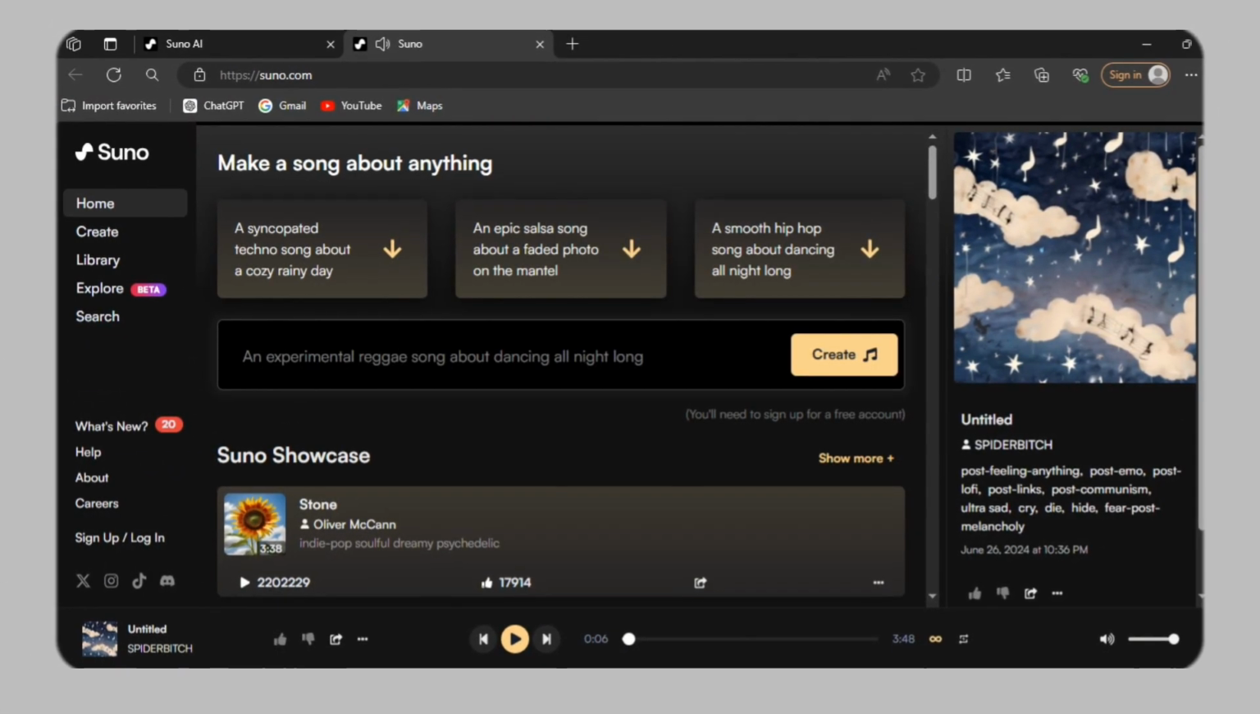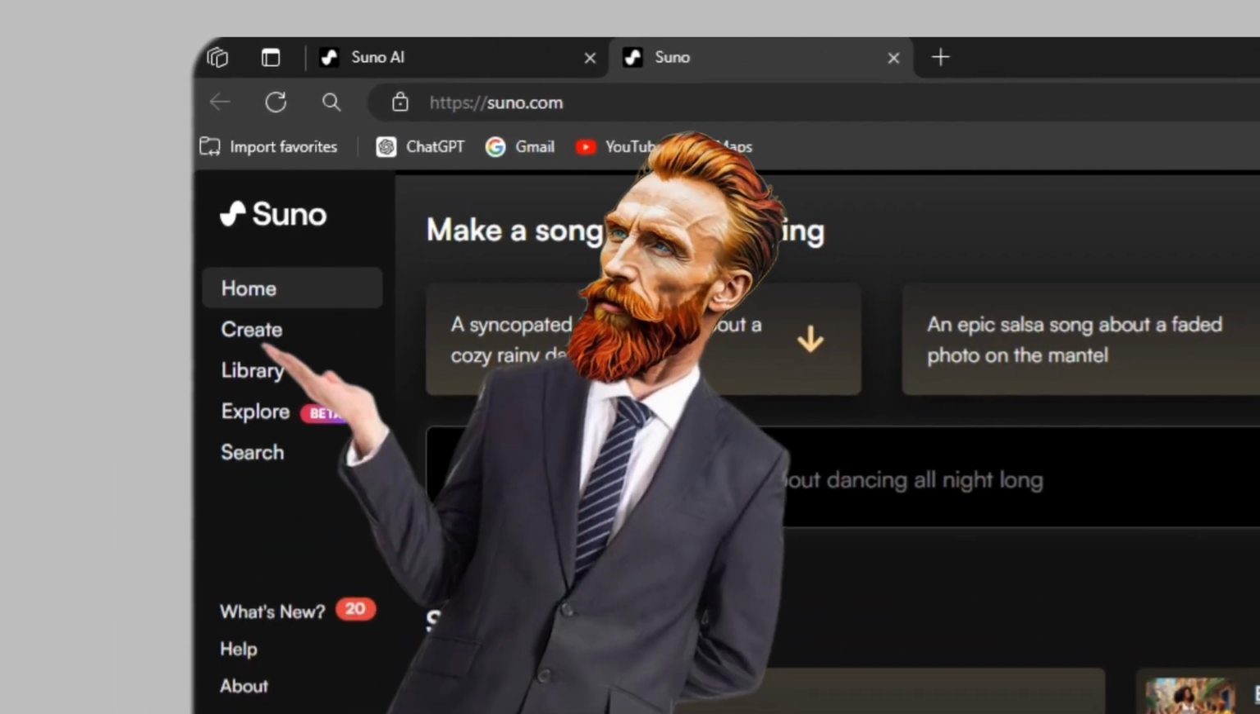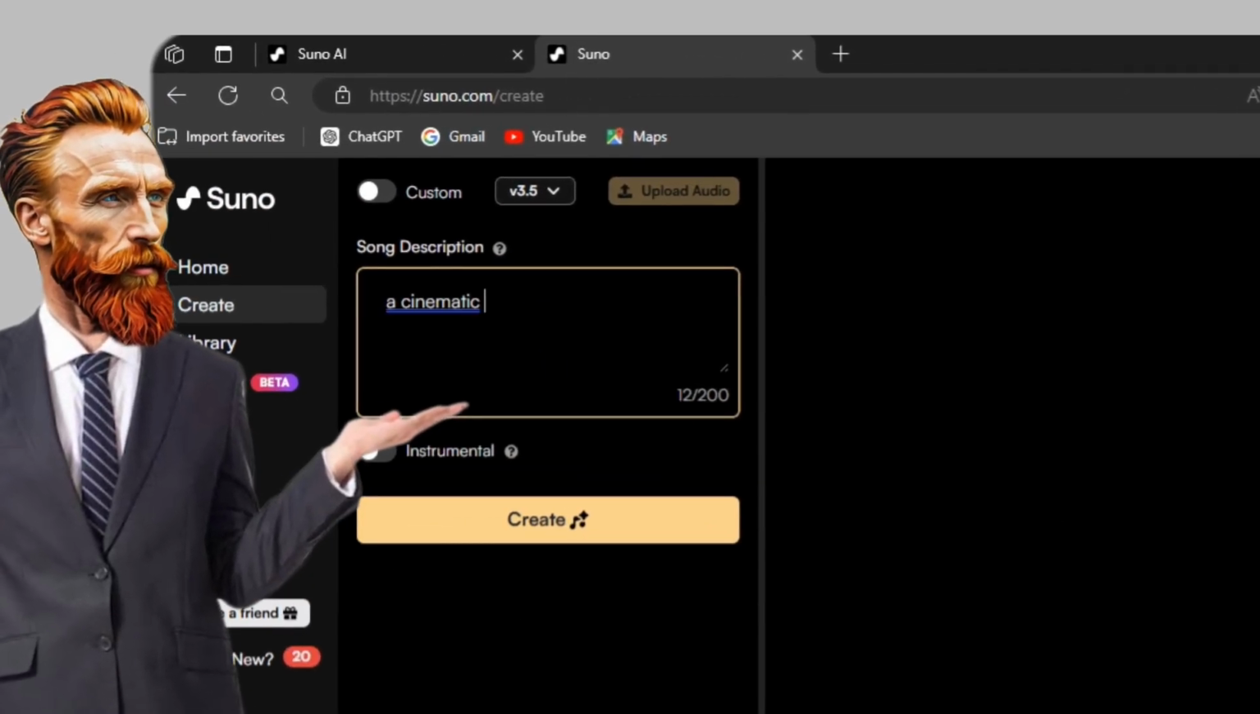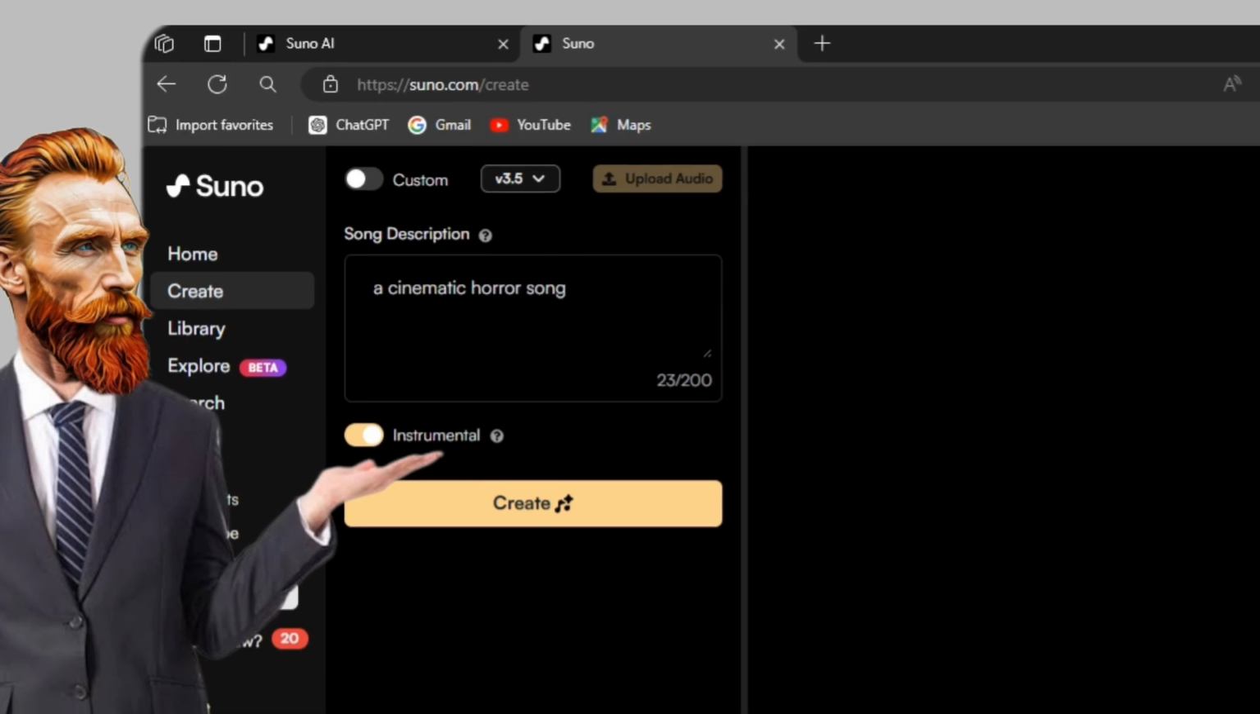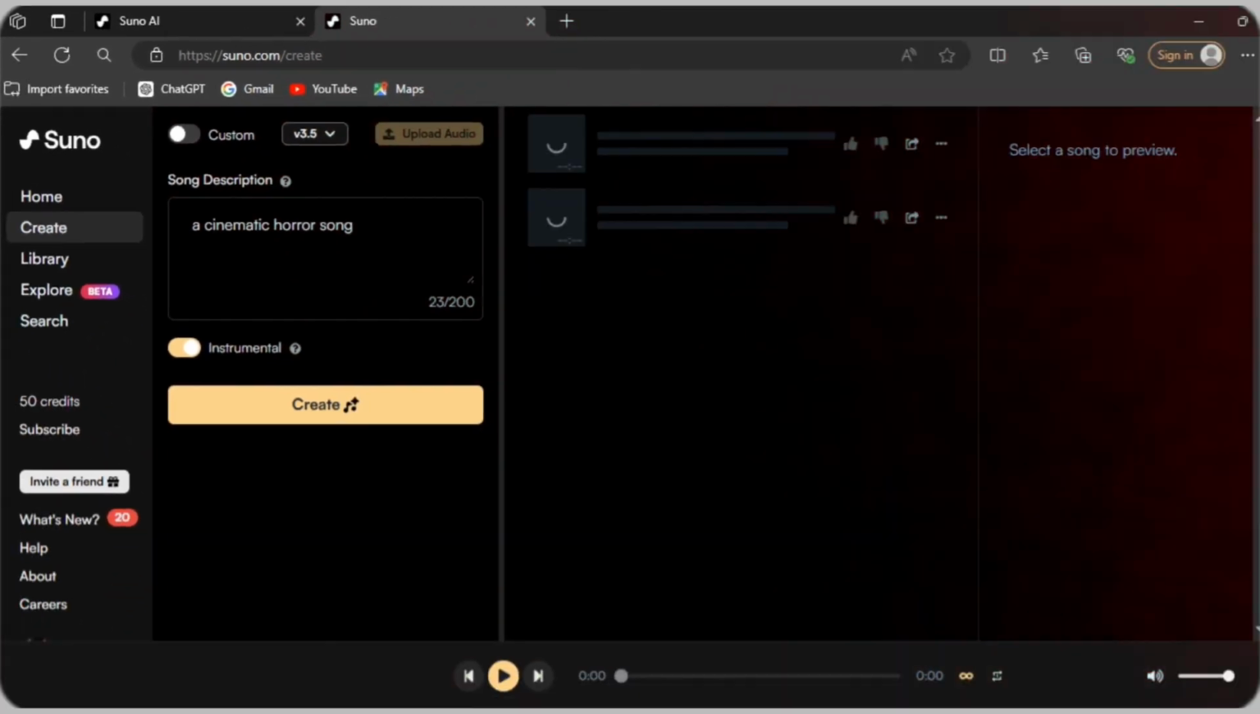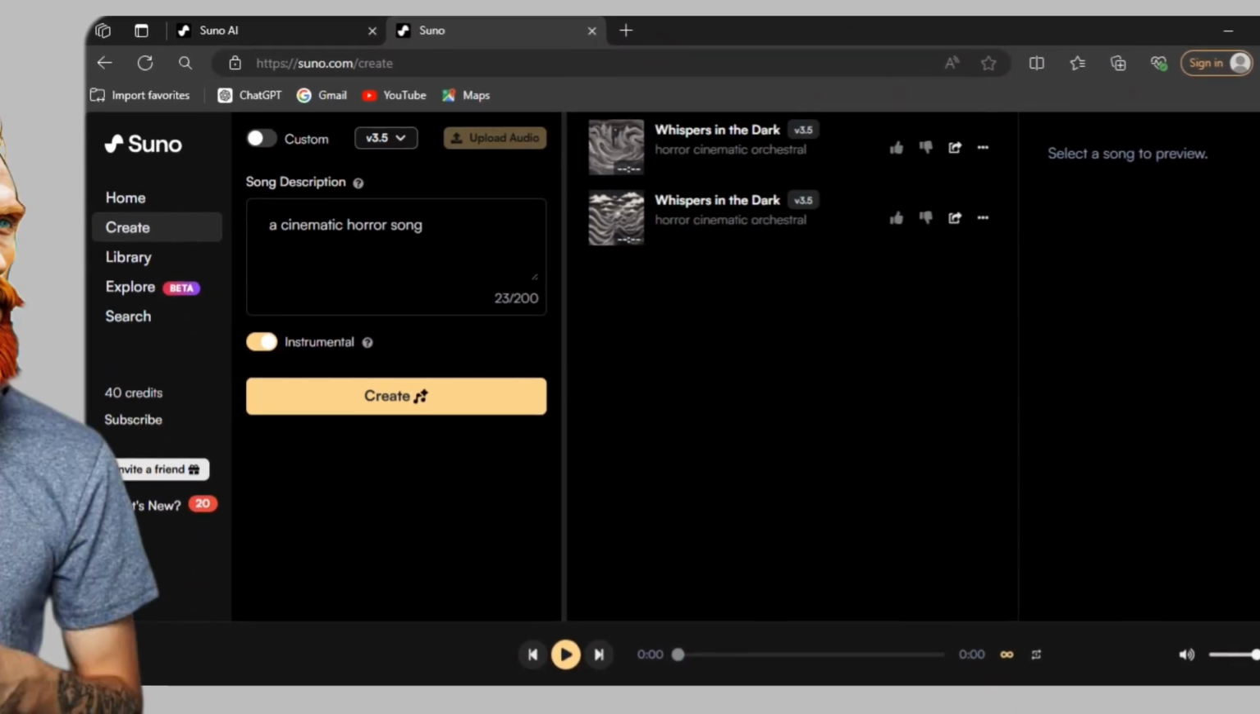Now let's see how we can create ones. First, click on the Create in the left side. Describe what type of song you want here. Check out the instrument button if you want, and click on Create. There we go. It starts generating 2 songs. Let's listen to them somehow.